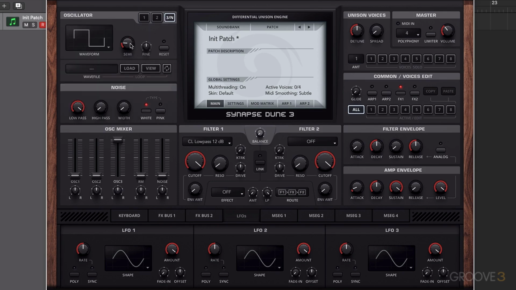Okay, so as I said, semitones here to change the pitch, fine tune to do it in cents, reset to reset the phase every time. Now the next thing we have here is this noise module. Now in order to hear the noise, we have to use our mixer to bring up the noise level here.